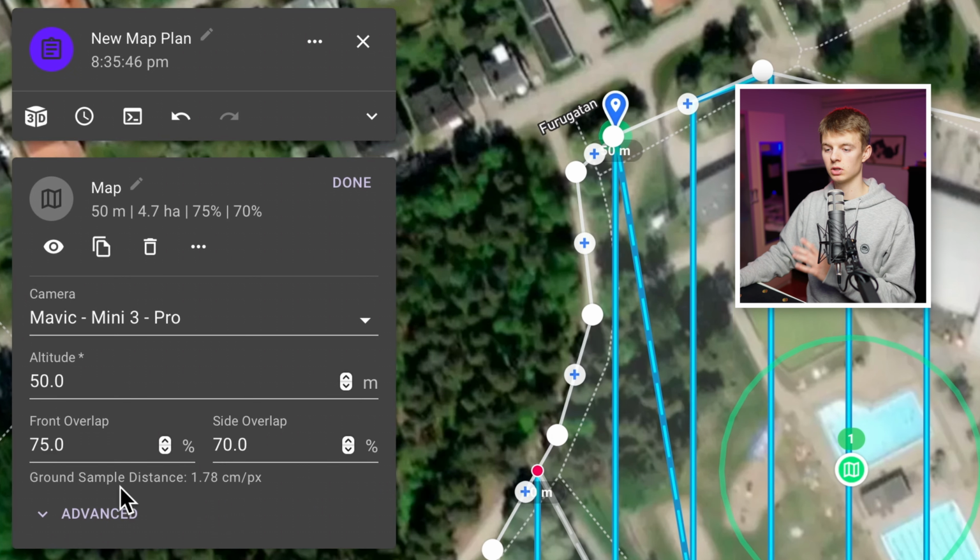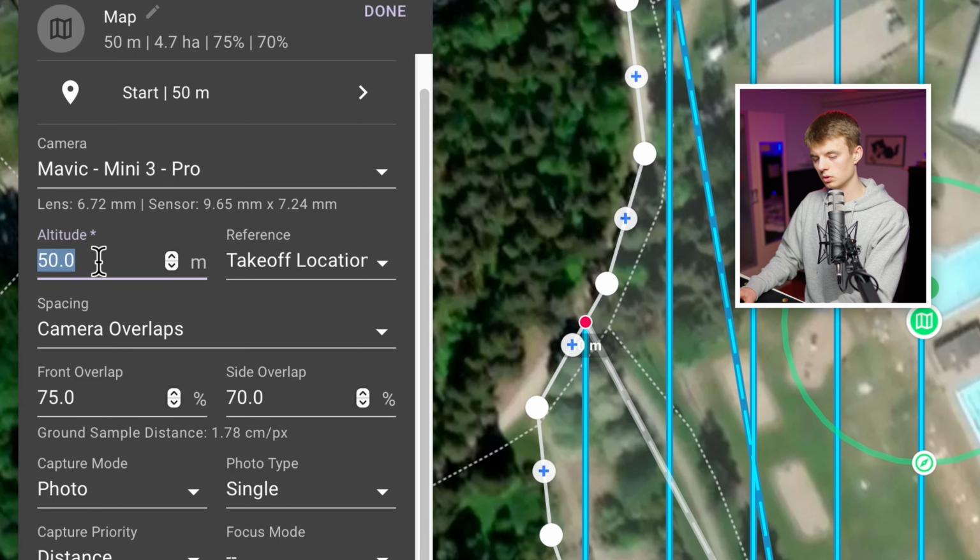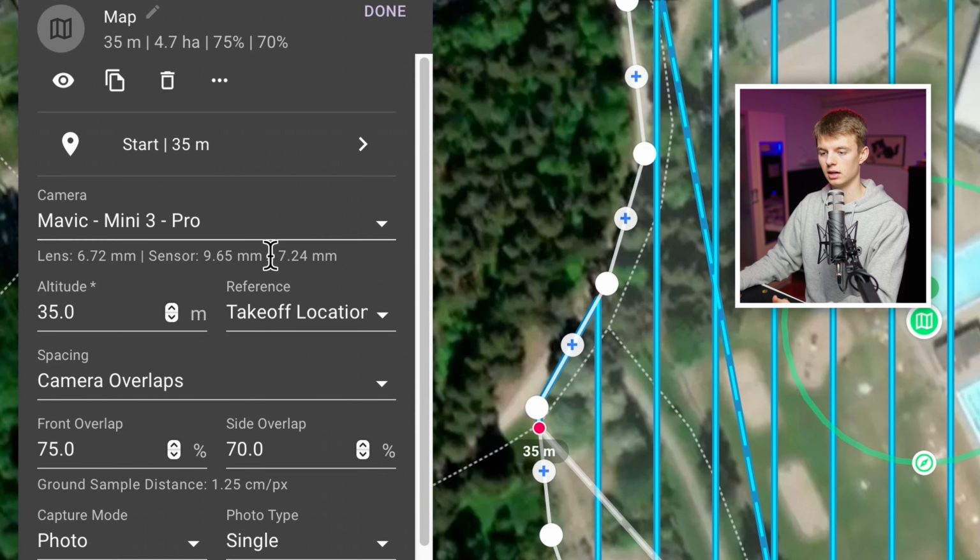You can see the ground sample distance here, which in this case is 1.7 centimeters per pixel. And that is going to change depending on how low you go. So let's say I go to 35 meters instead, because that's probably what I'm going to end up doing. I have here 1.25, so that's better.